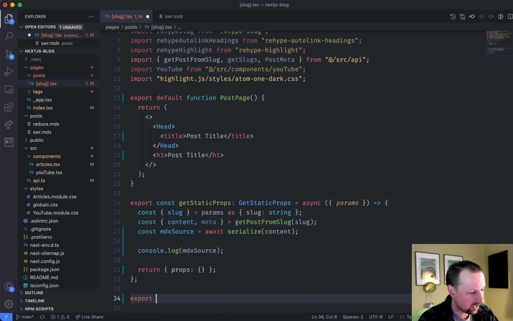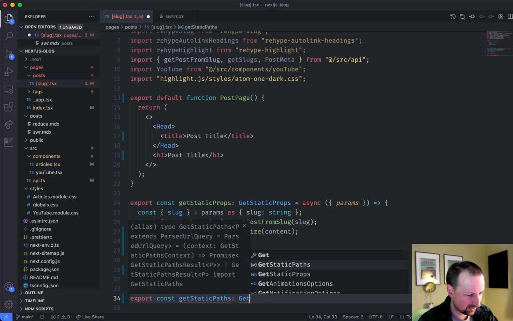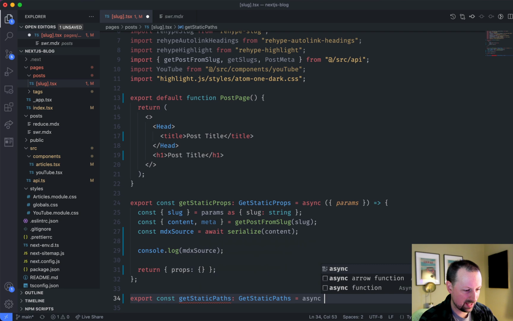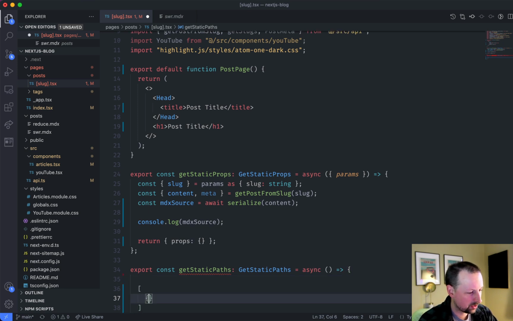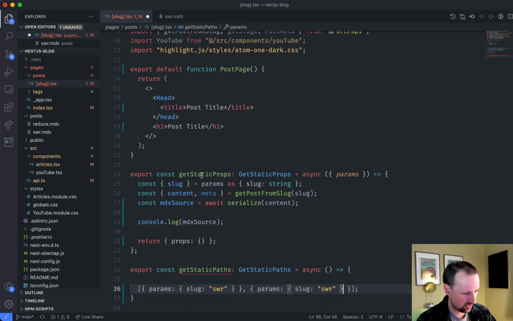So we're just going to say export const getStaticPaths, and the type for that is GetStaticPaths, and that will be async. Cool. So what we need to do is basically build up an array where each item has params, and then in our case we want a slug like SWR. So we want to end up building something that looks like this.